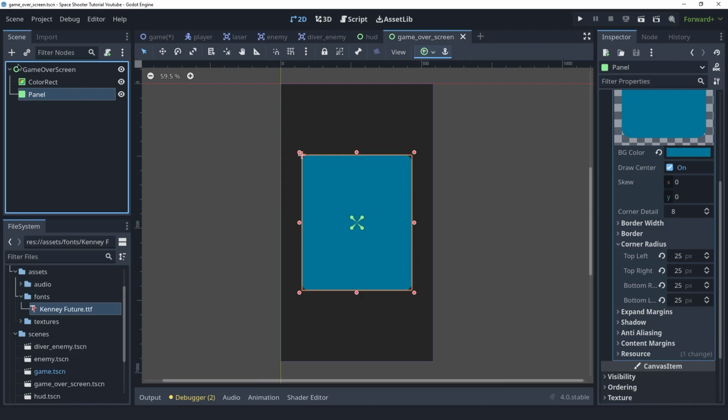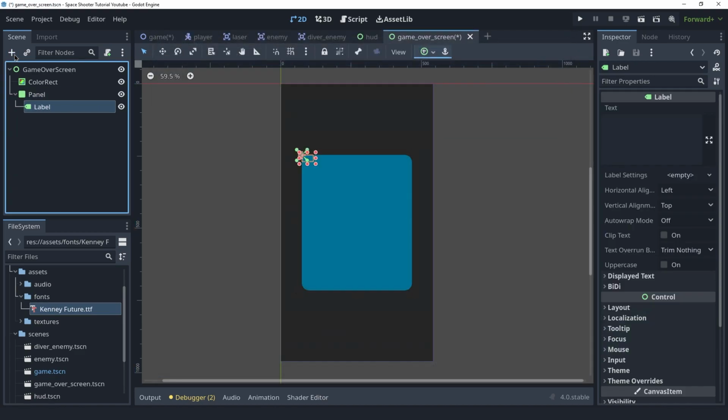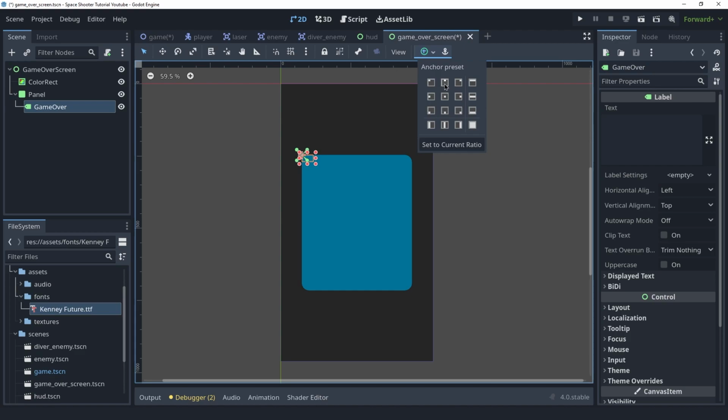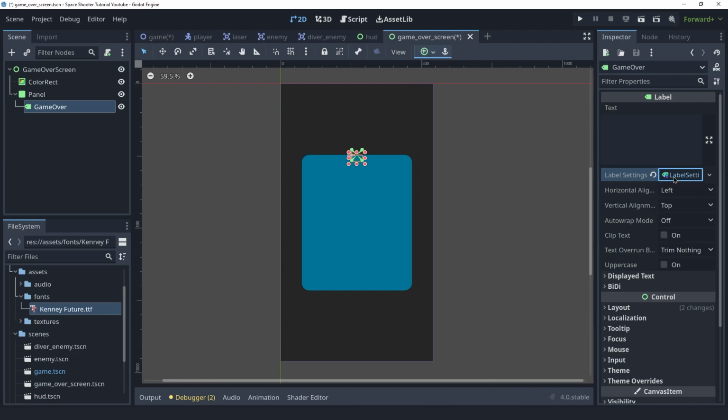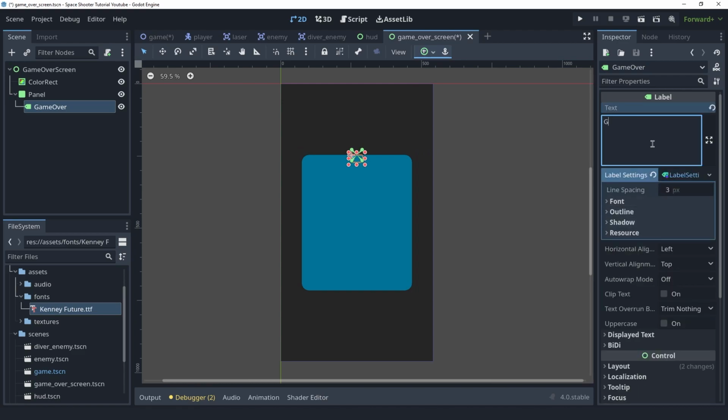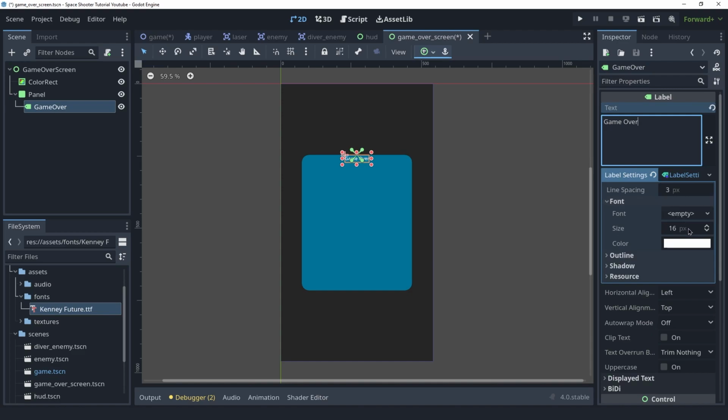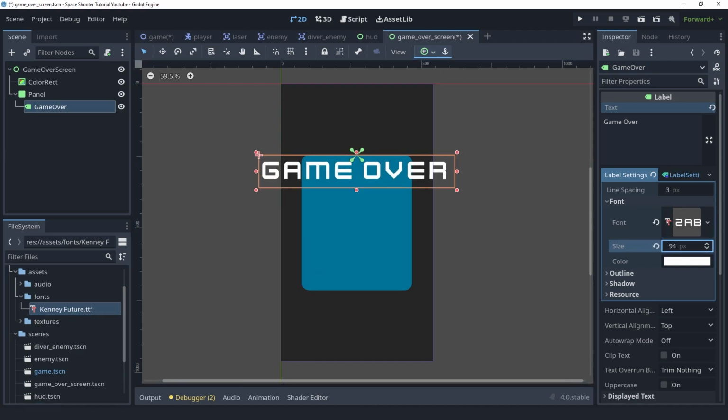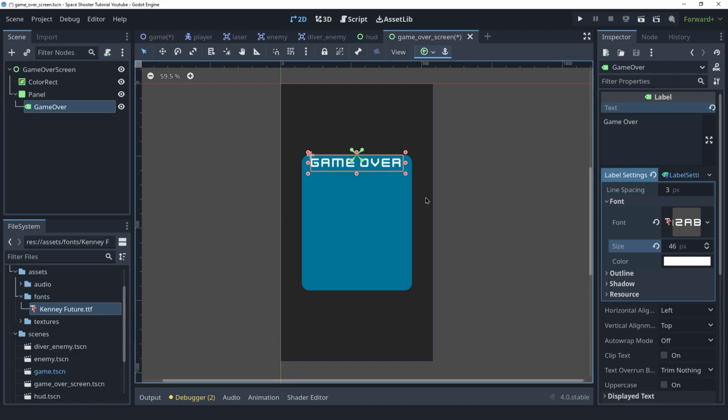So firstly, let's create the game over label. We're going to rename this to be game over. And I'm going to put this at the center top. Let's create some label settings here. Let's give it some text, game over. We're going to make the font size much bigger, but first let's set the font to be the Kenny Future font. And then let's start increasing the size. 45 seems to be good. Maybe 46. Okay, 46 seems good. Let's move it down a little.